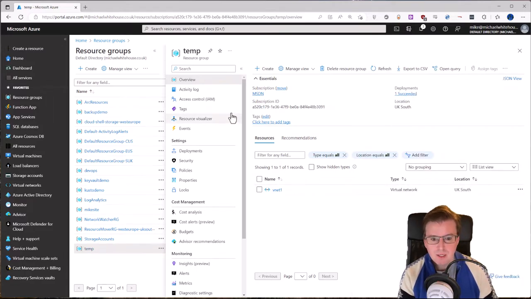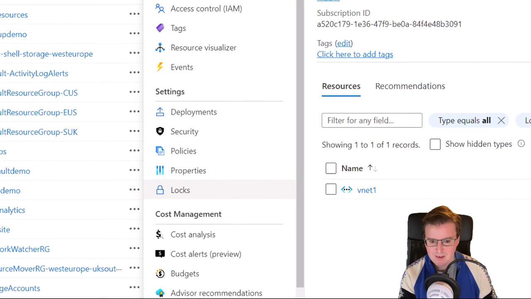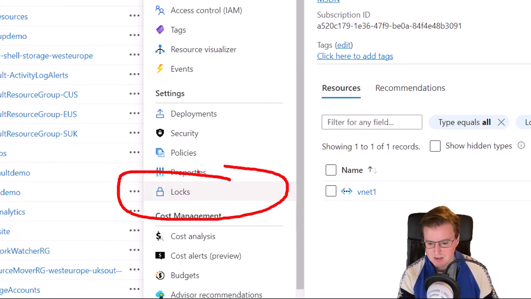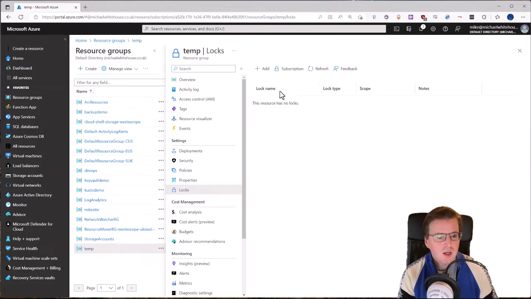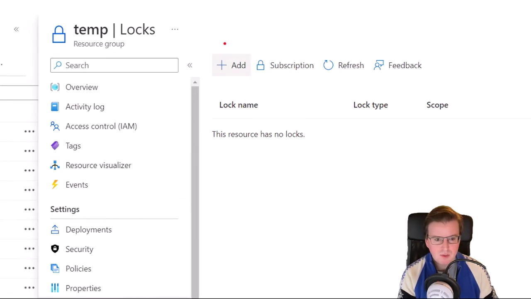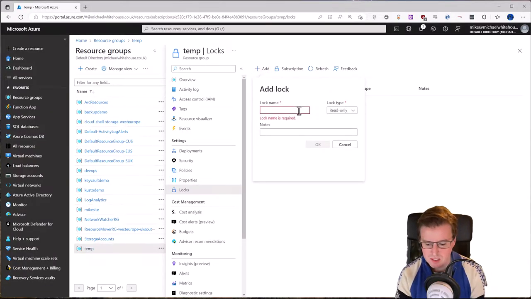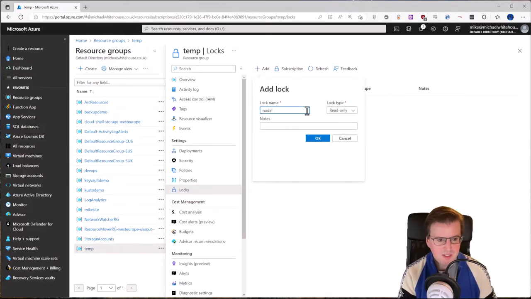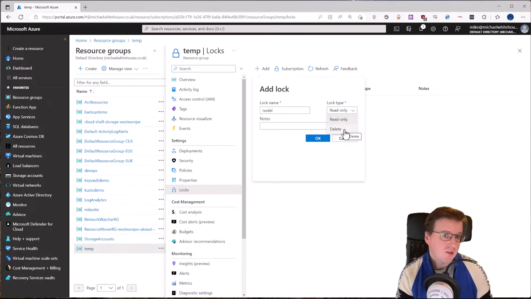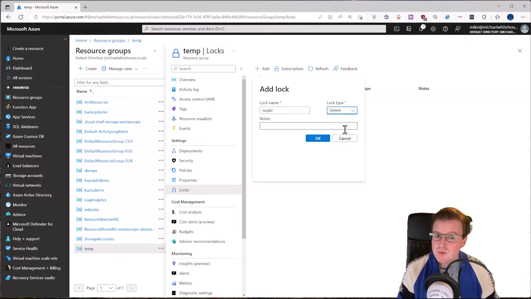But if I come in here and I come all the way down to this option to locks down here, so this lovely little option down here, if I click on locks, I can go and add a couple of locks to this environment just with this lovely add button up here. And I could choose this lock name as, for example, NoDel. My lock types are read only and delete in here. So if I choose this delete option, I won't be able to actually delete this resource group or any resources inside it, but I would still be able to modify those resources.